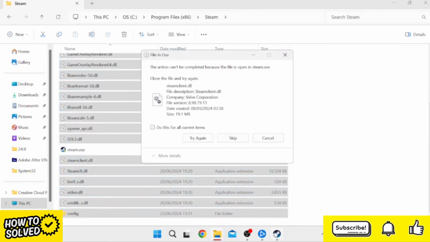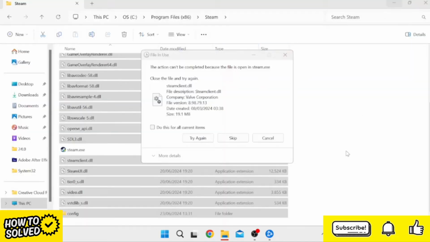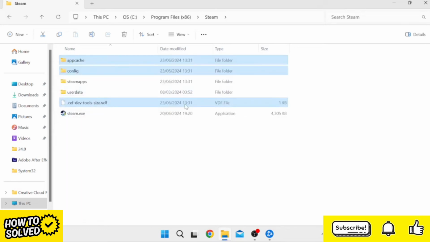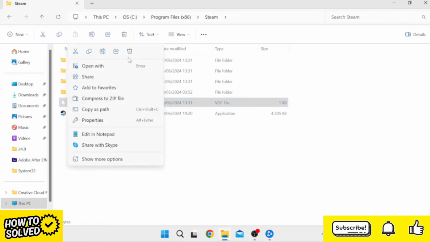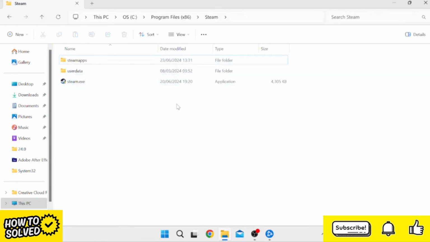And once again, you'll need to ensure that Steam's actually closed down before trying to delete this. So let me just close down my application, and then we can come back over to our folder. And then just select do this for all current items and select try again. And as you can see, that's now deleted all that successfully. Looks like it's missed a few things here, so let me just delete this for a second. And also we want to delete the config and appcache folder. Just right click and select the trash icon.